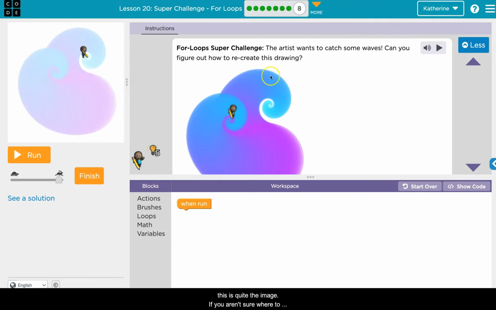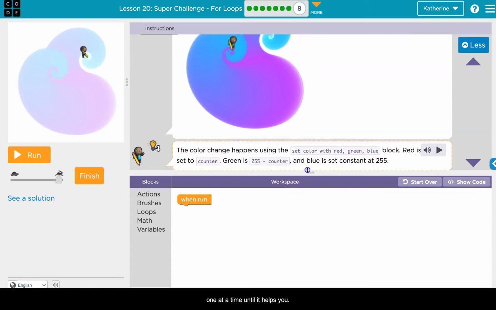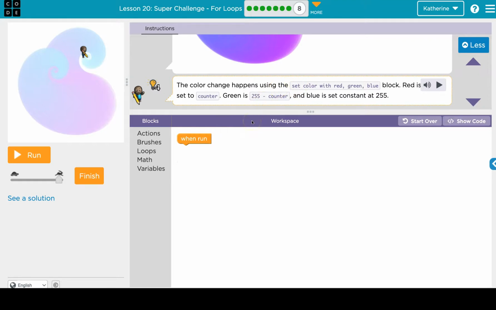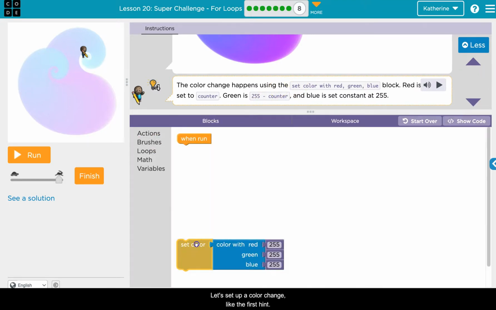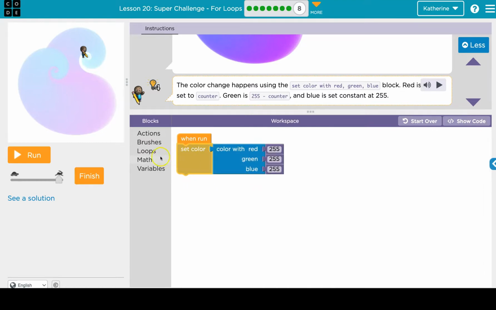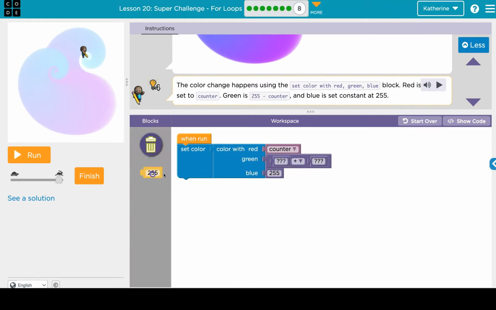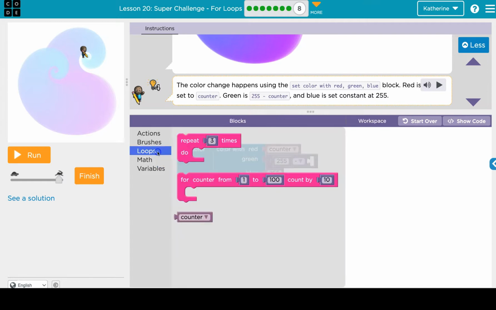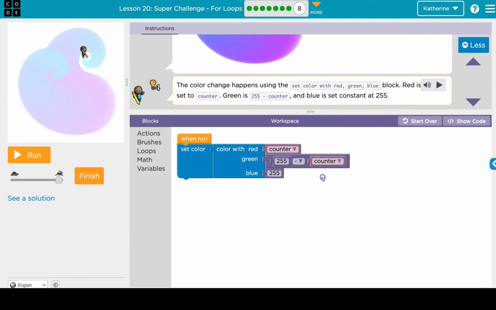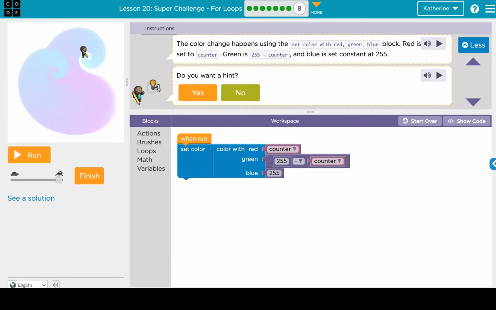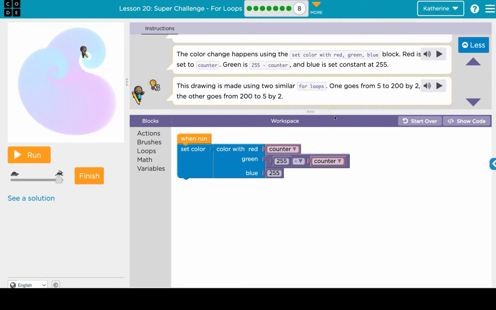Puzzle 8. Wow, this is quite the image. If you aren't sure where to start, look at all but the last hint, one at a time until it helps you. Let's set up a color change, like the first hint. Now let's set up 2 similar for loops.